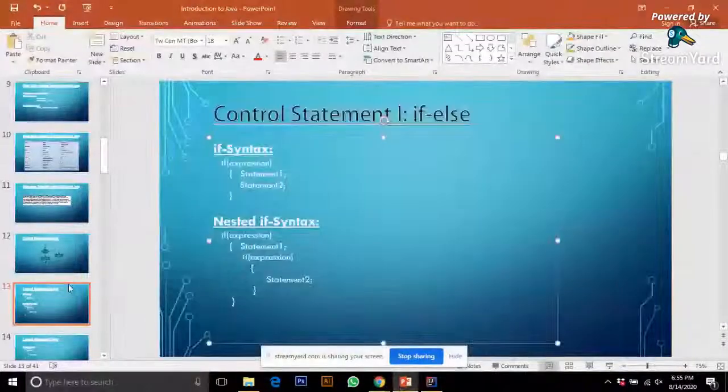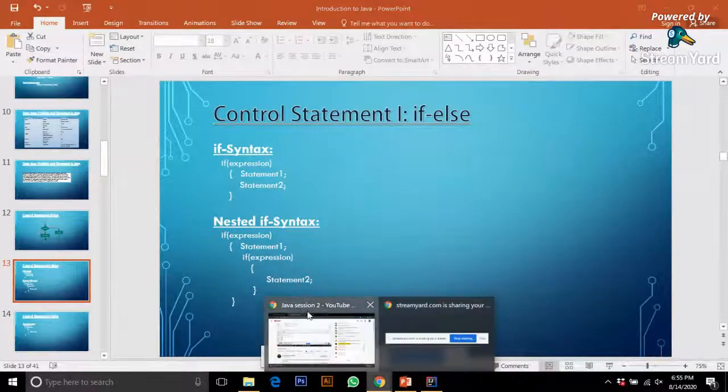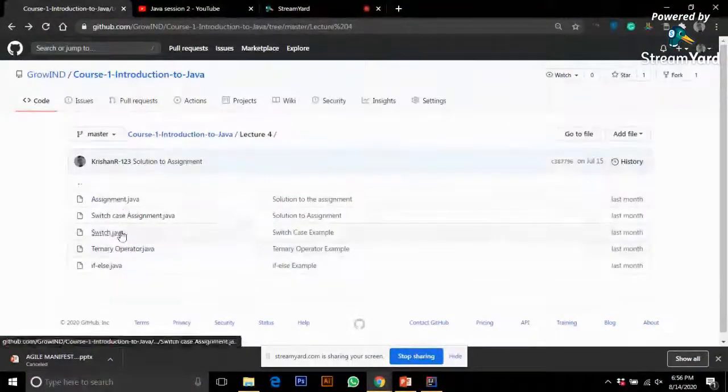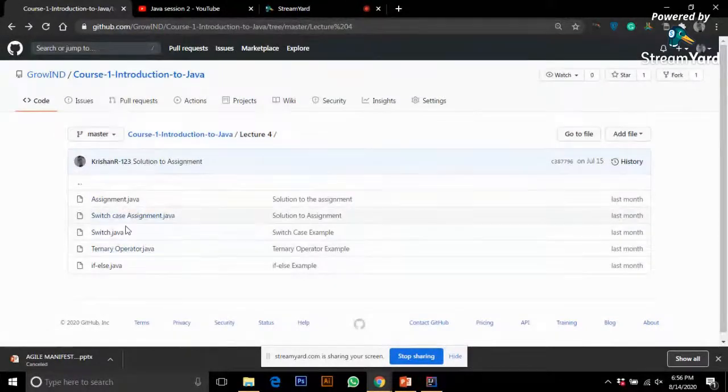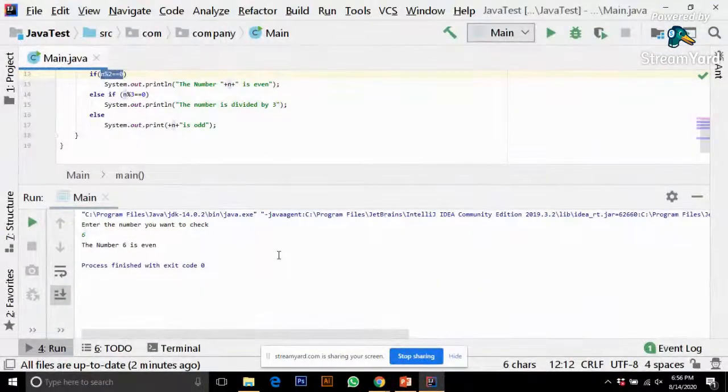Now if I talk about nested if else, let's take an example. There's an example available on GitHub, I would upload that. In nested if else, basically it would be used in scenarios when you have a condition under a condition. That is where nested if else would be used.